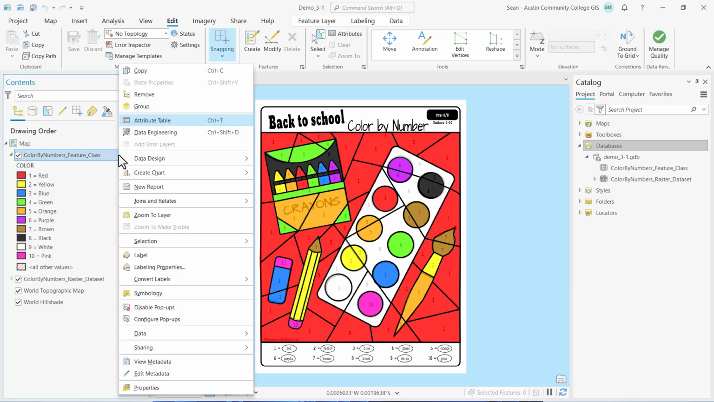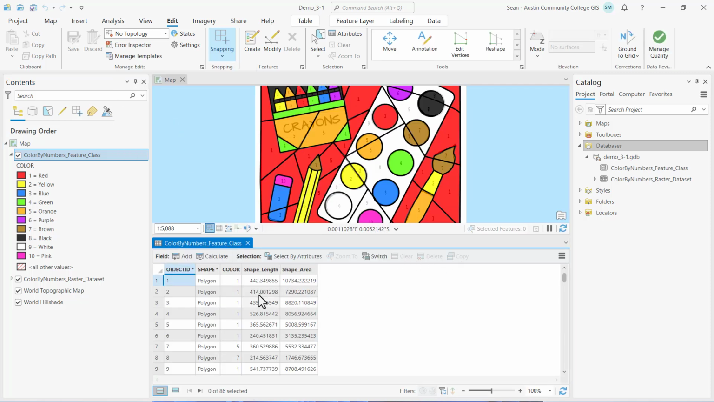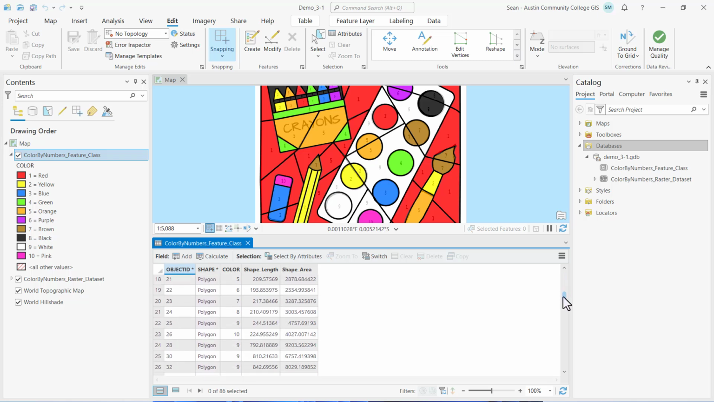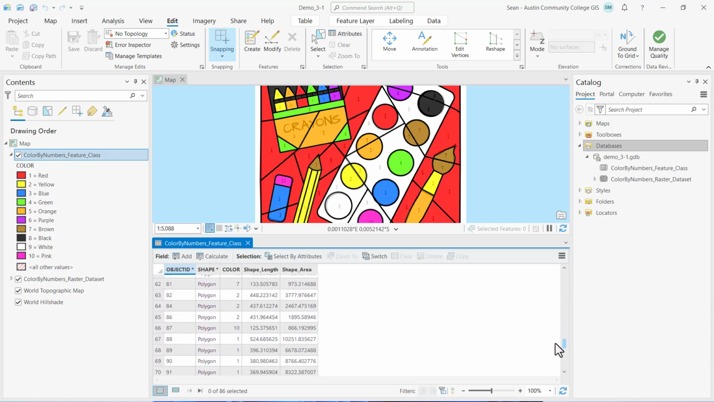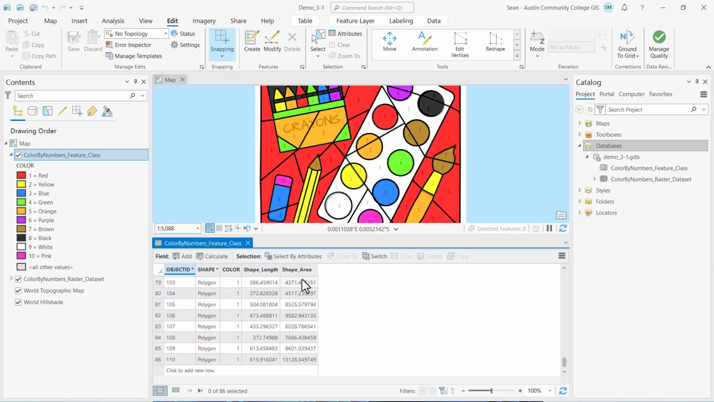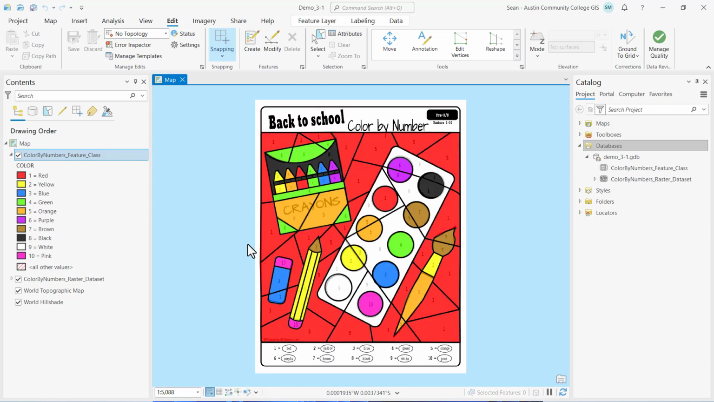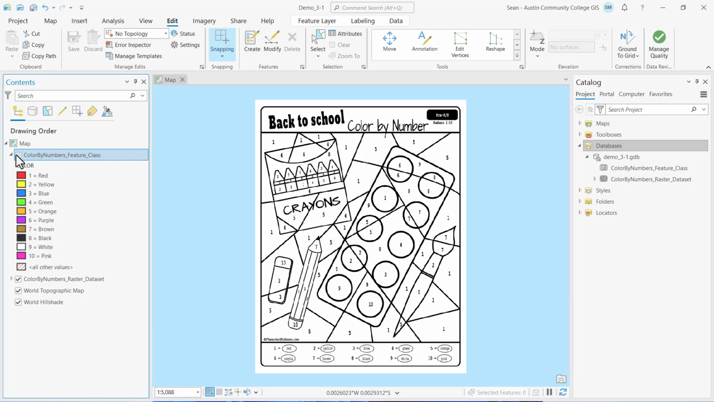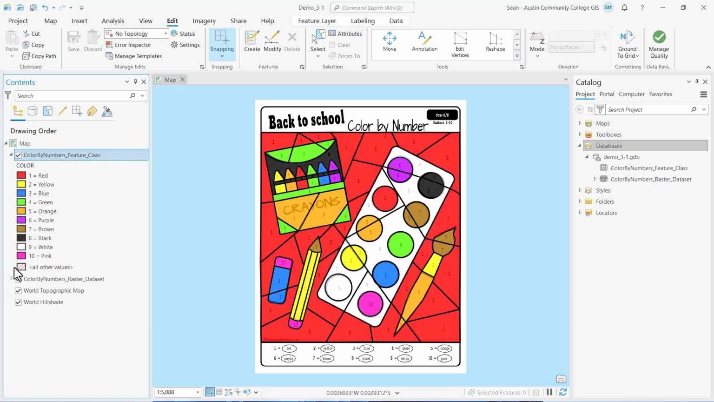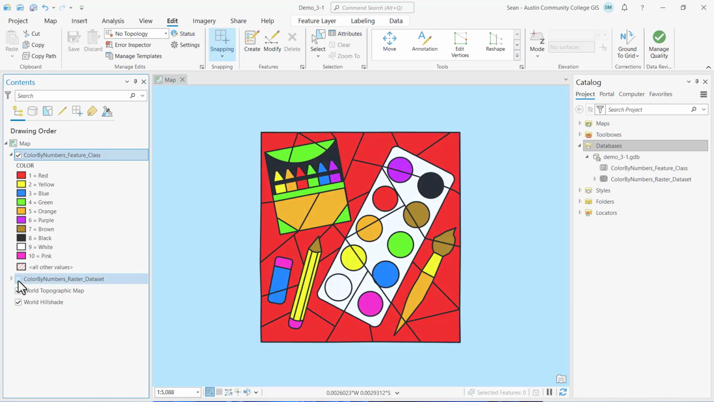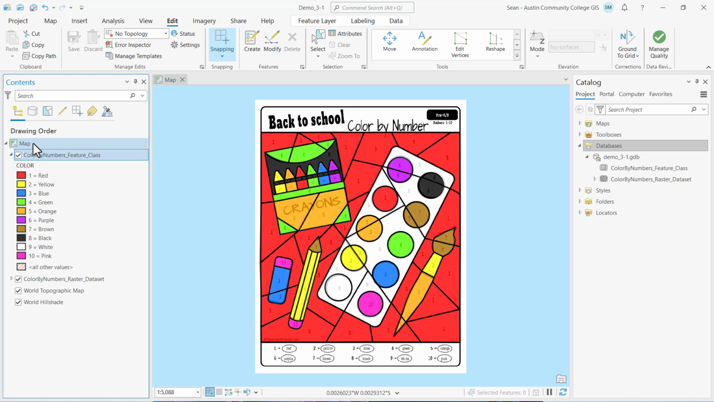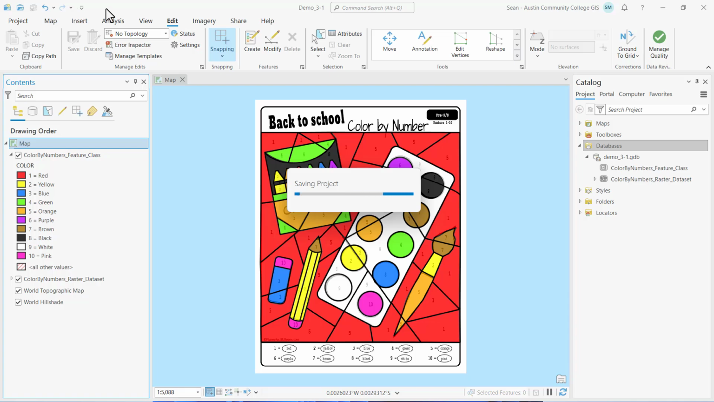And then now if I right click on the feature class layer and open up the attribute table, you can see that I created 86 different features and updated each corresponding record with the color value. Go ahead and close the attribute table. If I turn the feature class layer off and back on again, you can see my work, and turn the raster dataset off and back on again. All right, that's really great. Great job. Go ahead and save your ArcGIS Pro project. This concludes the demonstration.